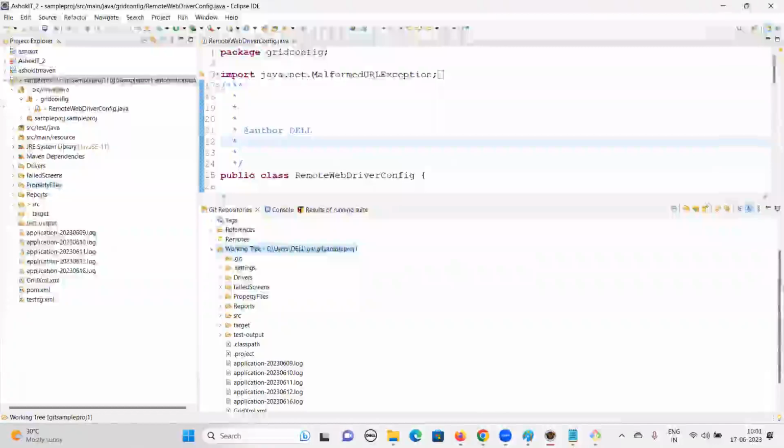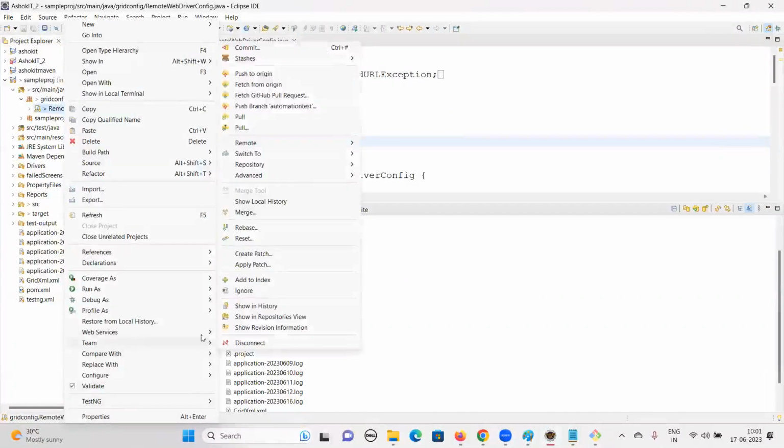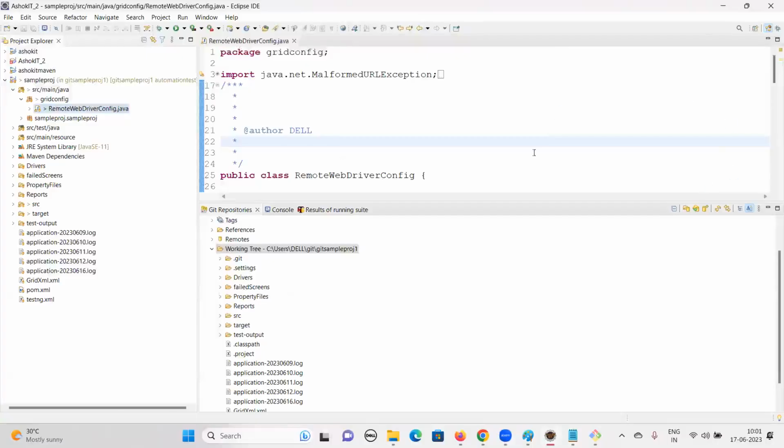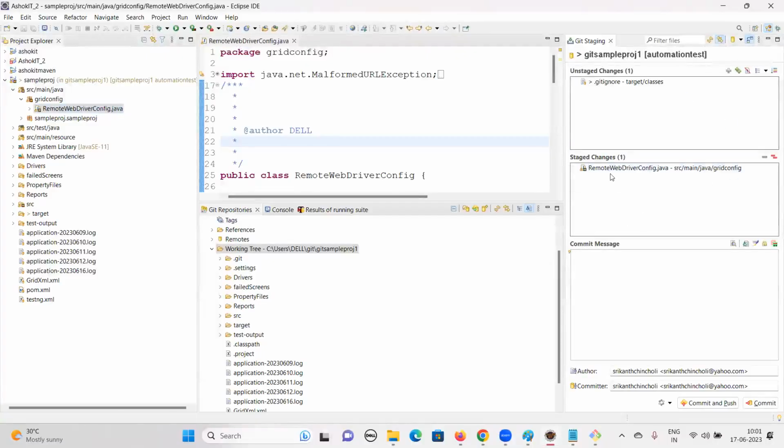So I'm just selecting the option: right click on this file, go to Team, and you can click on Commit. It will show you the list of files which have been changed. See, this is the file that I've made changes to, right? So it is showing up here. I'm going to add some remote comments. Okay, now I'll just commit it.